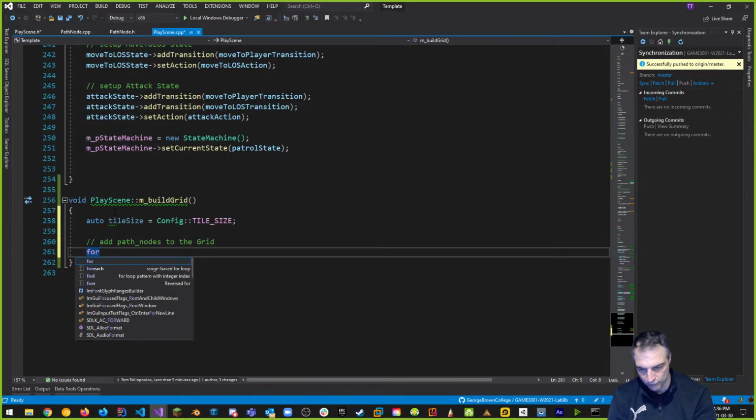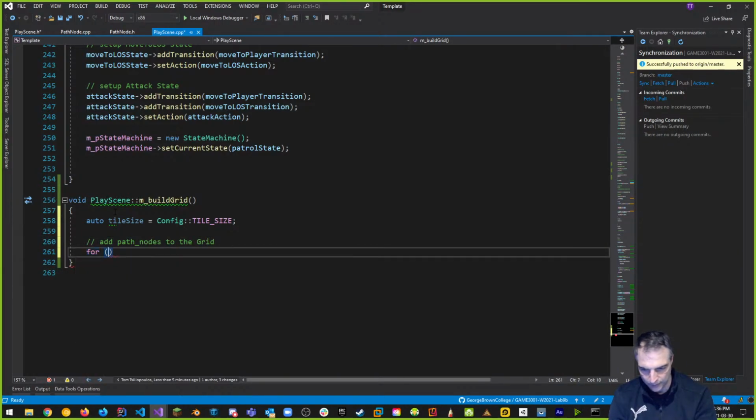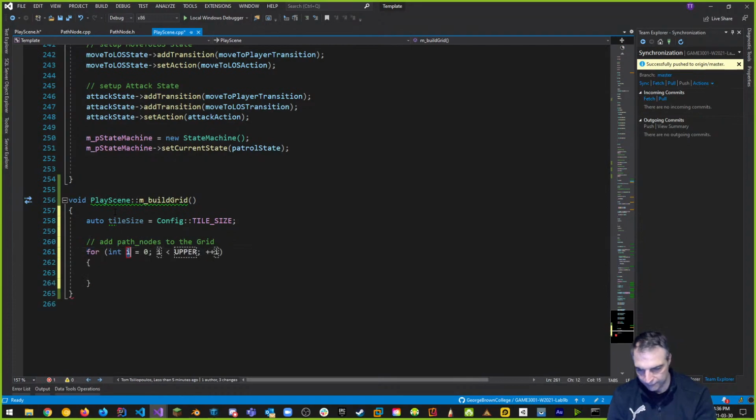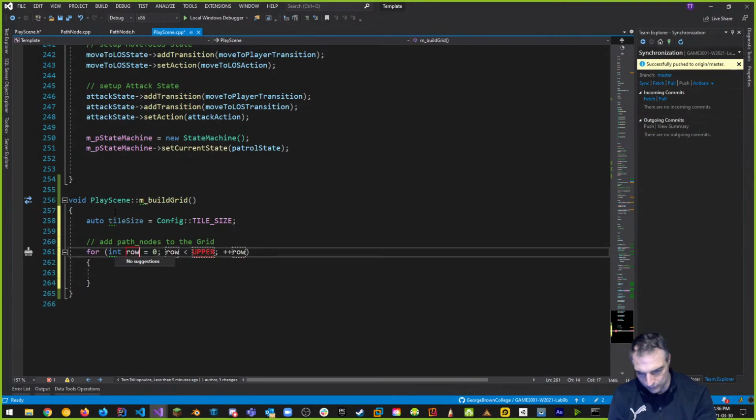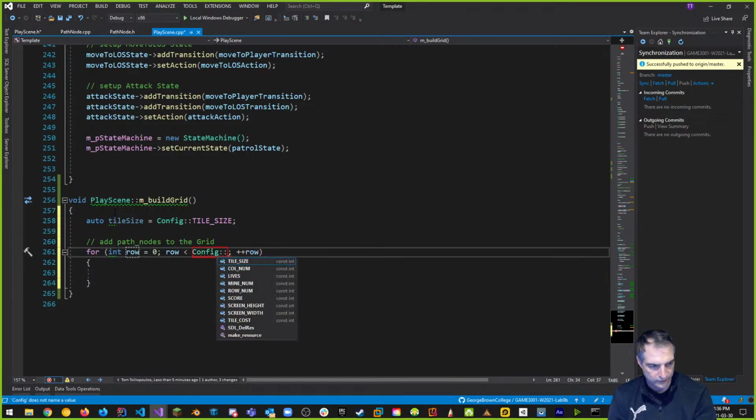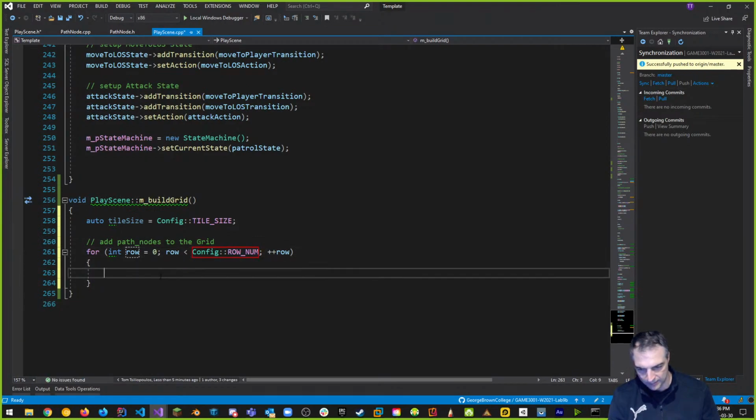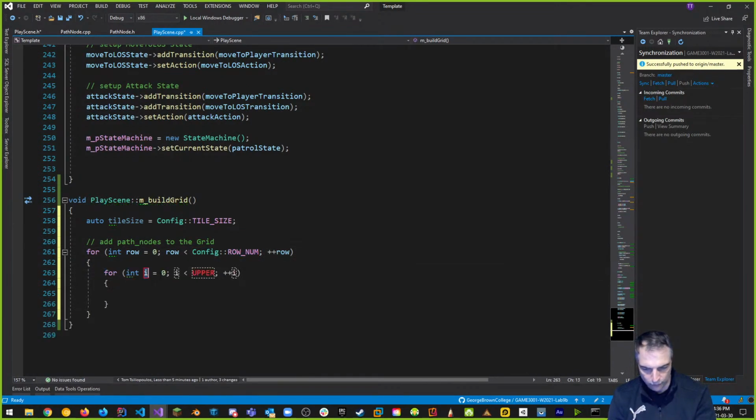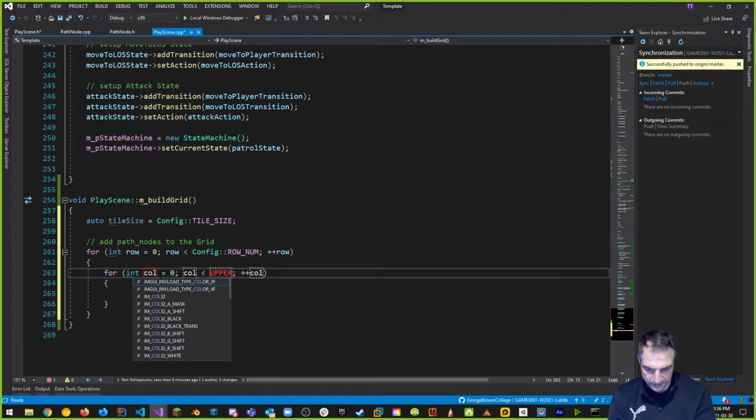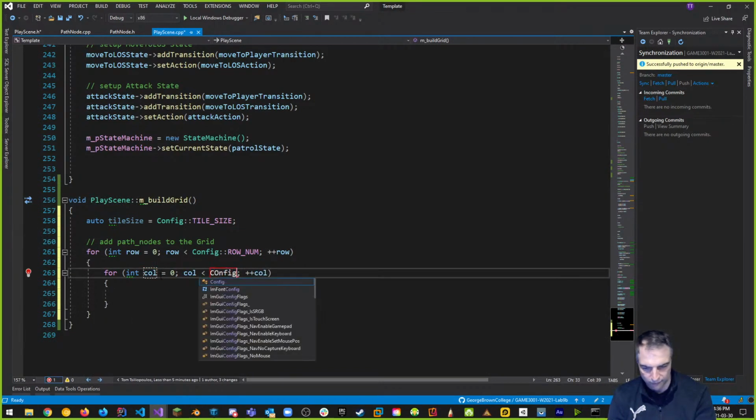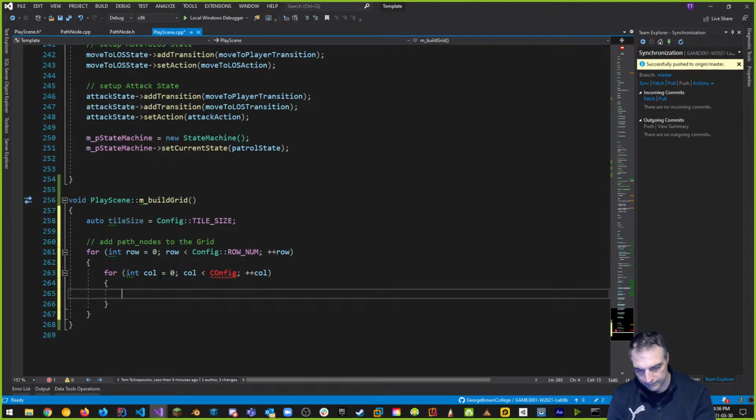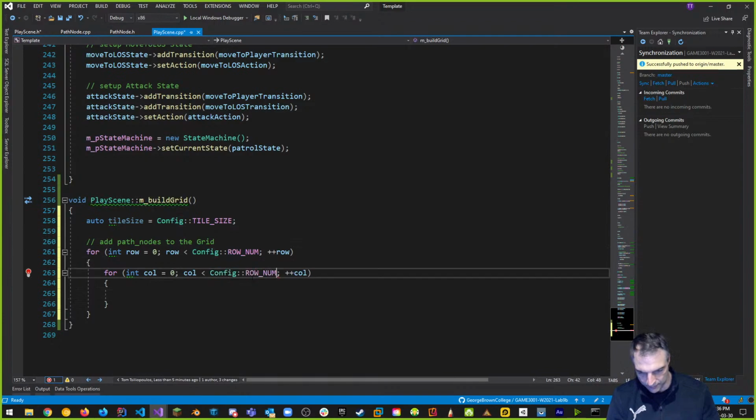That's what I'm going to do now. And I'm going to do it in two for loops, right? So I'm going to do a for loop that has a row, which is going to go to config row num. We've seen this before, exactly the same. We're also going to do another inner for loop that's going to be of column type, where it's going to be of config column num. All right, so I'm just going to copy this and paste it and change this to column num, right?